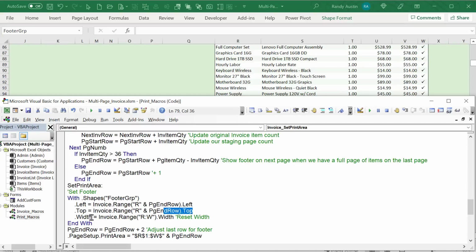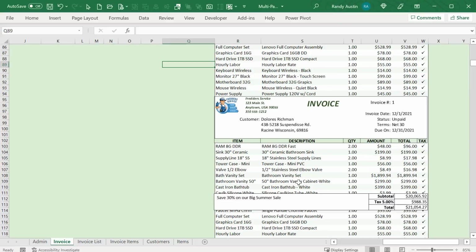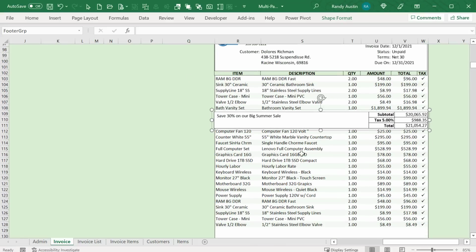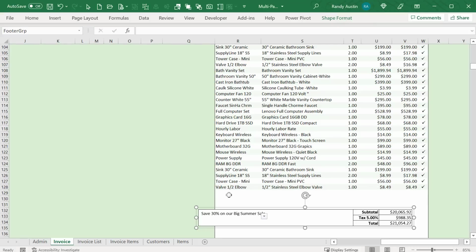So setting that width. Now we're going to update that page end row. We're going to adjust the last row for the footer, right? The page end row equals the page end row plus 2. So what do I mean by that? That means that I need to include this footer in our print, right? So here, let's say our page end row was 129, right? I need to make sure that this footer is included in the print.